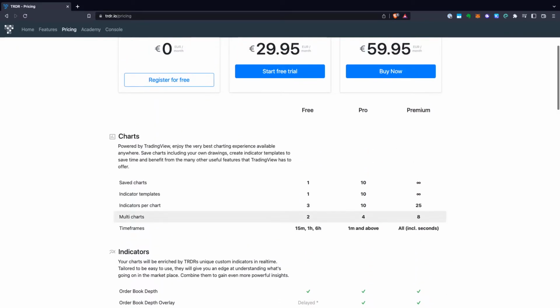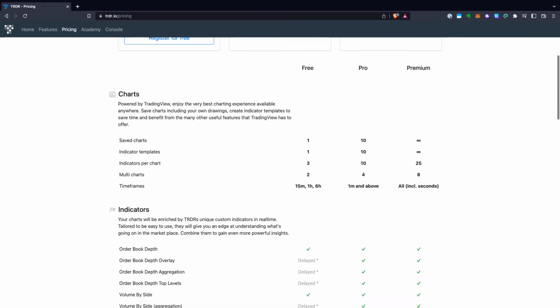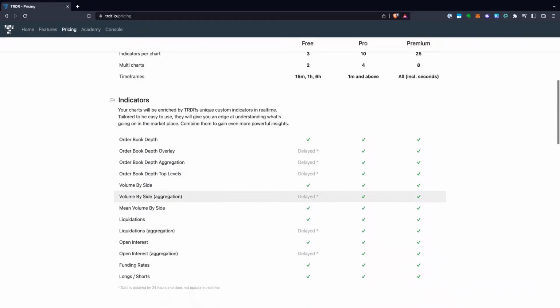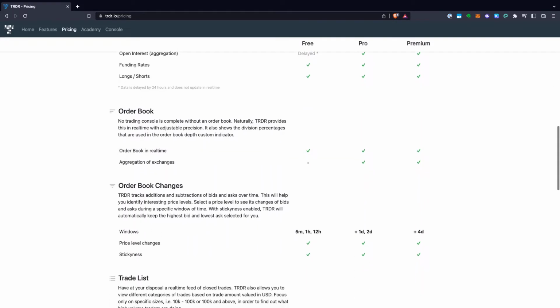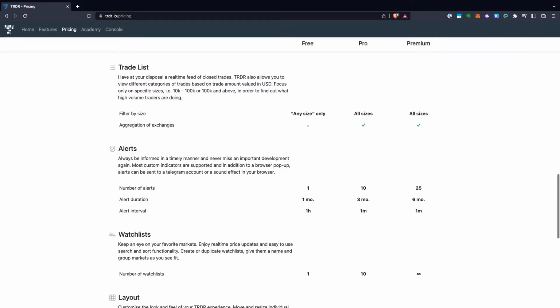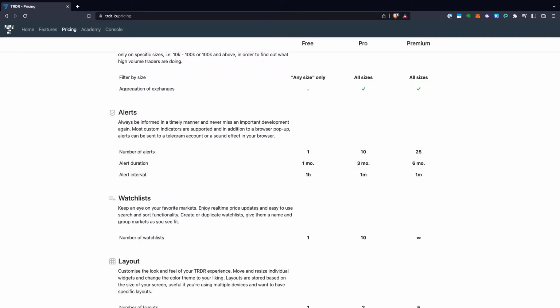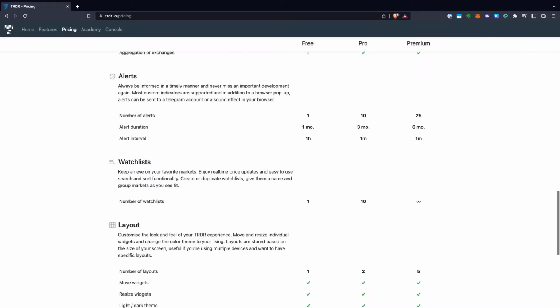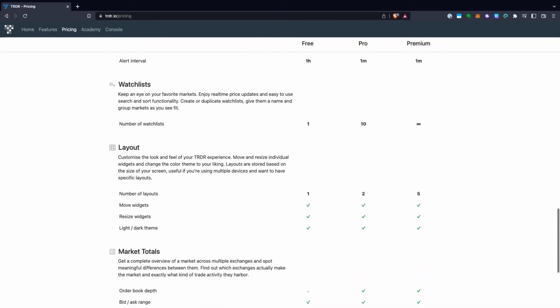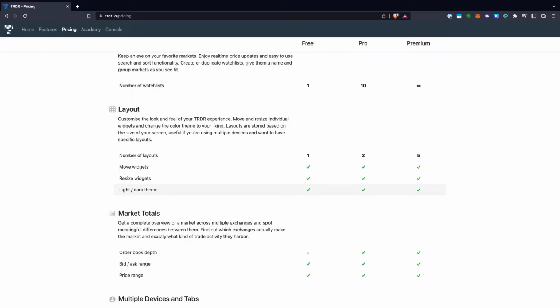You also got the Premium, which is going to get you unlimited saved charts, unlimited indicators, 25 indicators per chart, 8 multi-charts, all time frames, all the way down to the seconds. As far as indicators, you're going to get all of these indicators. You're also going to still have all the stuff with order books, all of this data here, different sizes, gets you up to 25 alerts for a duration of 6 months, alert interval of 1 minute. That's cool. Unlimited watch lists. You get up to 5 different layouts.